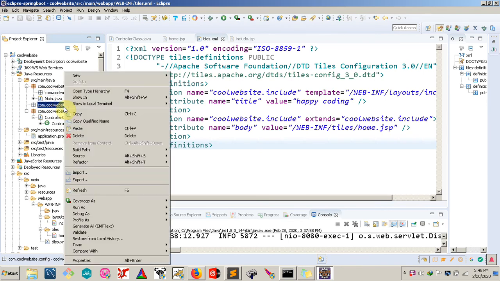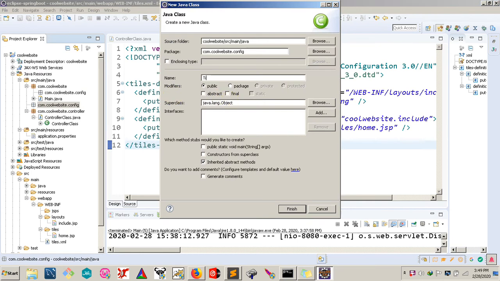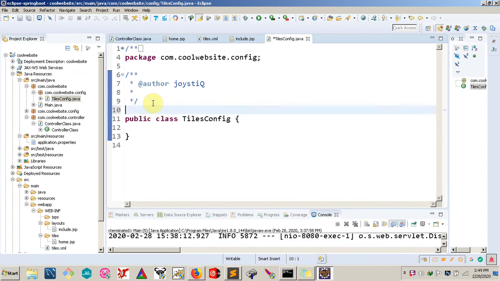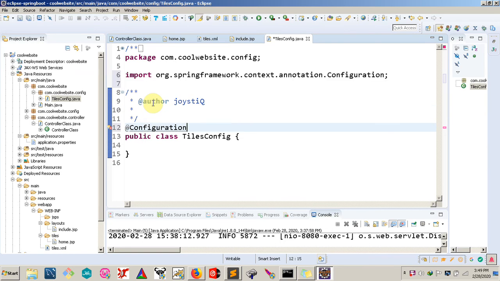I'm going to create a class inside my package. I'll call it TilesConfig. This is where I start referring to my notes because I might get lost and probably confuse you. So just bear with me. I'll need to annotate this class with the Configuration annotation, which tells Spring Boot that it needs to be aware of this class. And now inside this TilesConfig, we need to define a bean.